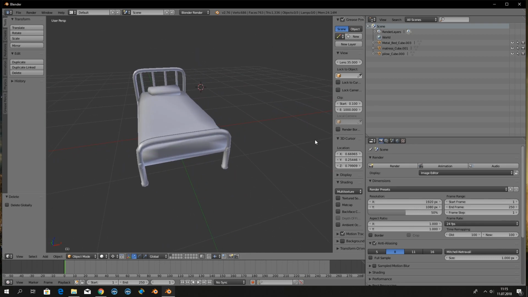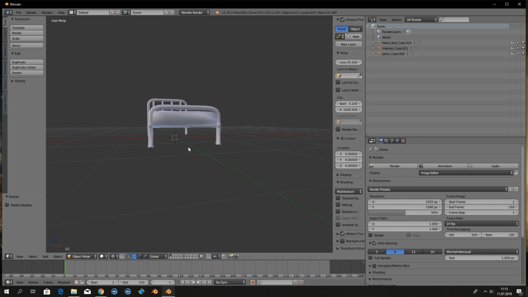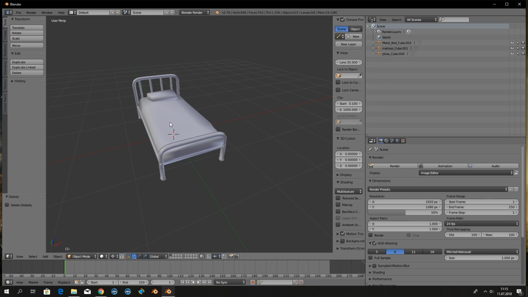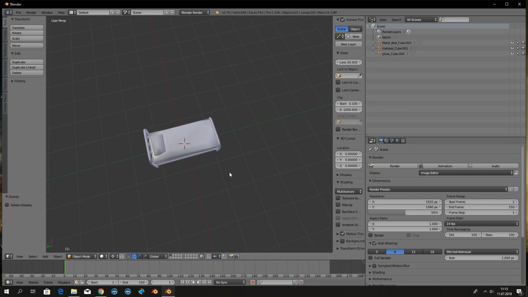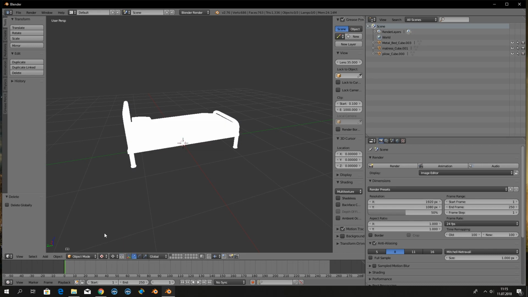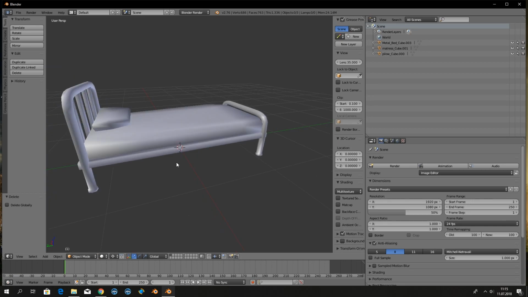Yeah, nice. So I've moved the 3D cursor again, so I'm gonna zero it. And now we have a bed. Your bed is now pretty much empty. You see, it doesn't have any texture. You can change the view to texture, and you will see it doesn't have any texture. So you can just go back to solid.